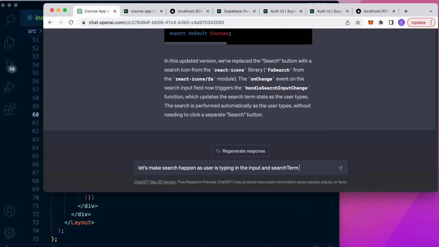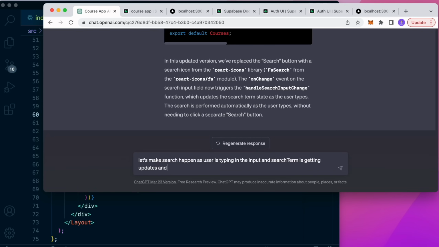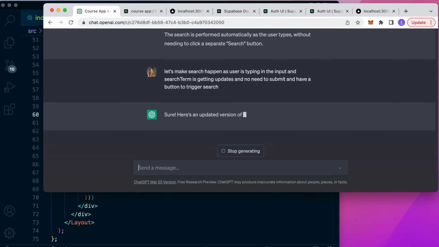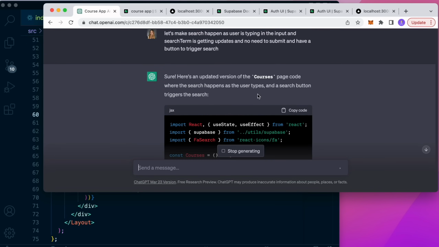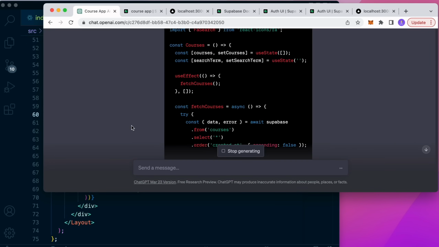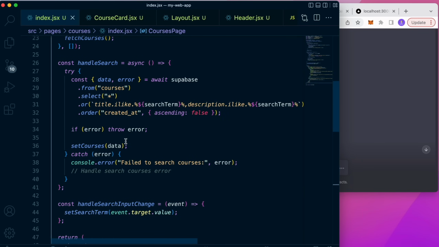Search term, that's the name of the state. Updated, and no need to submit, and have a button to trigger search. Search button. Okay, I can update that. So the update would be simple.